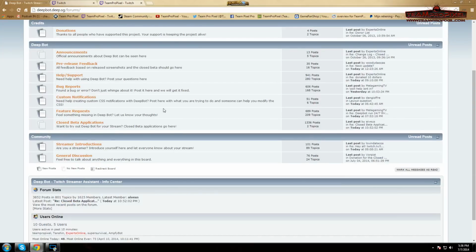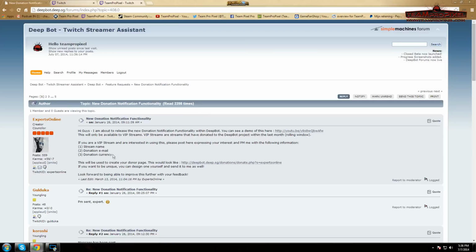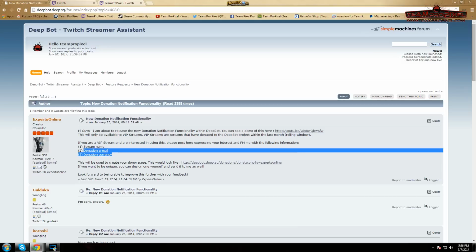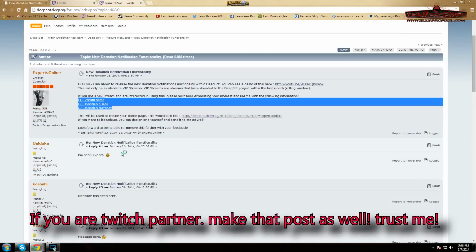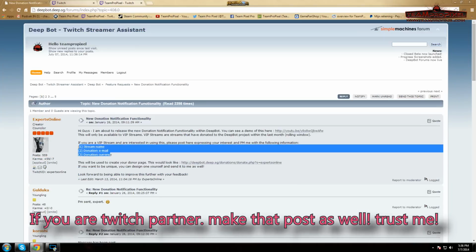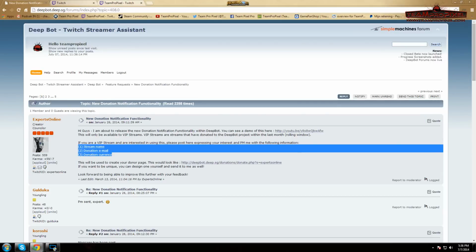Alright, one more small thing you need to do, if you are a partner streamer, is the feature request, if I'm correct. New donation feature functionalities, which is basically enabling the donation feature as well as the subscriber feature in Deepbot. That needs a separate post. If you are a partner of Twitch.tv, then copy this little piece as well, reply on this post and answer the questions right here. It will enable the subscriber and donation functionality on your Deepbot.